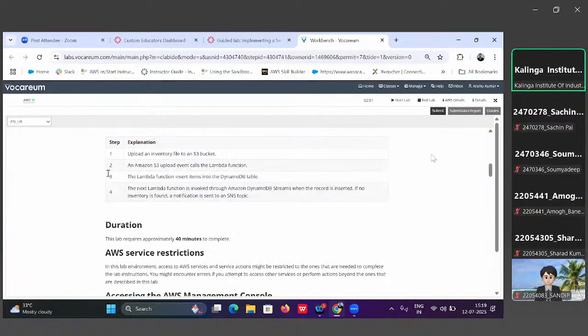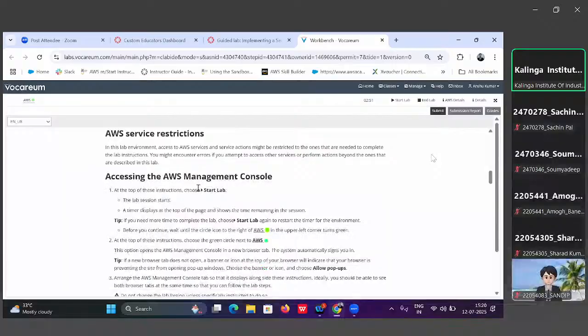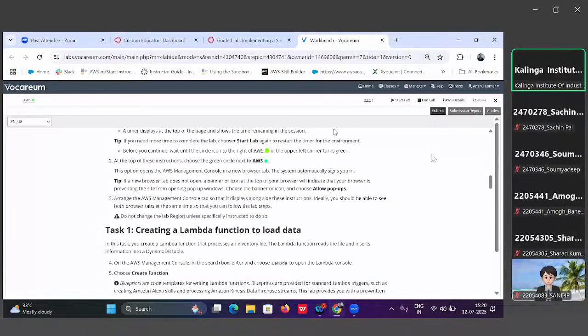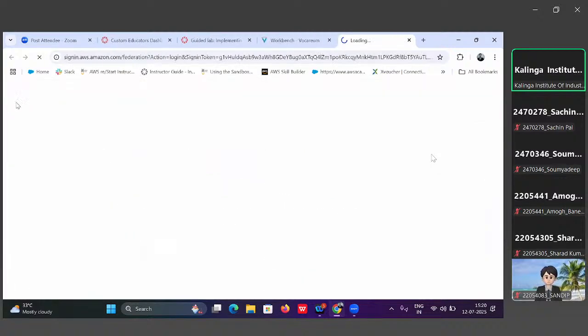You can go through all the steps. ये सब मैंने already एक्सप्लेन कर दिया है. आगे बढ़ो. Next you can start the lab. My lab is already started. You can start from your end. Let's move ahead with the first task. We are creating a lambda function to load the data, right? So how do we create that? Just go to the services, just open the management console window.